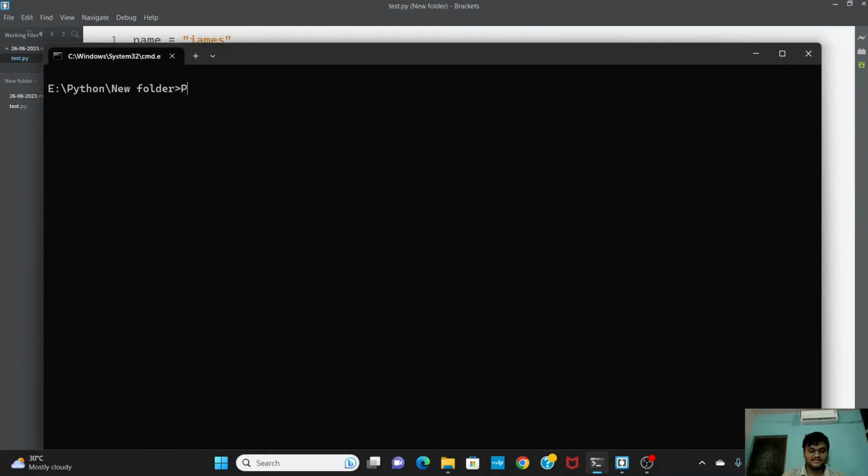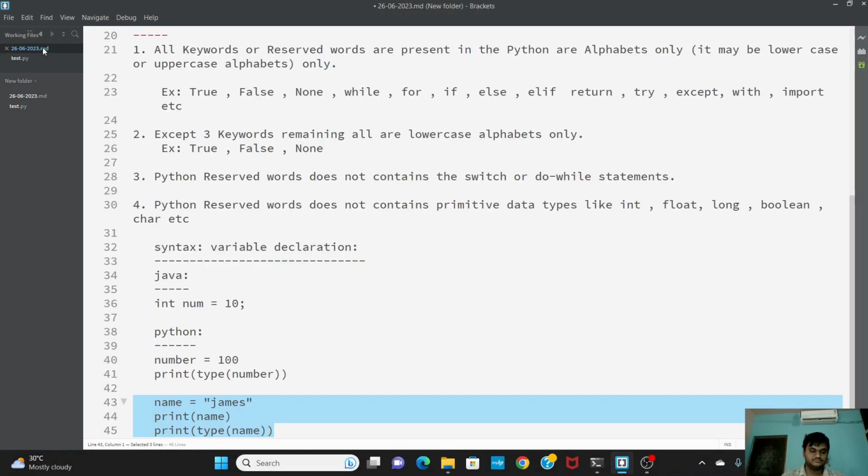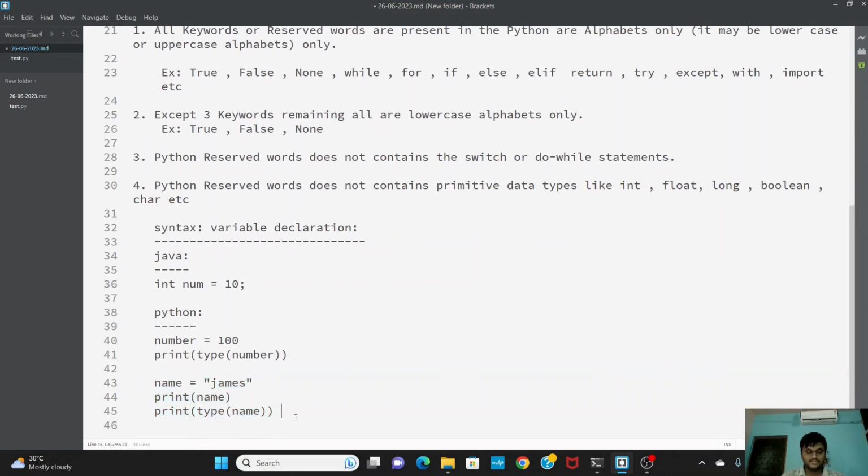Here once again, CLS, python test.py. James, class is str. Class means data type here. It belongs to str, str means string. This one is int, belongs to the int class. It belongs to the str class. That's all friends. Thank you.